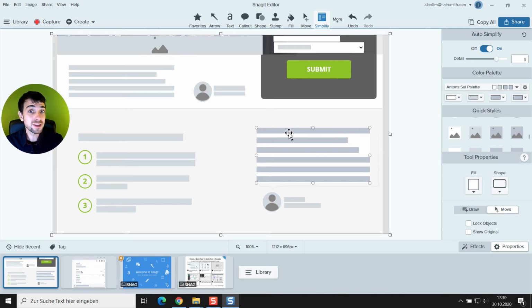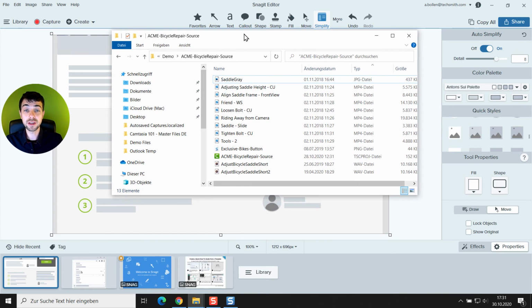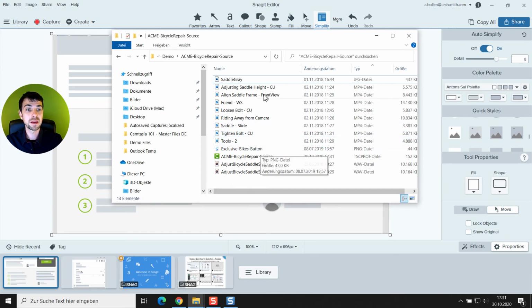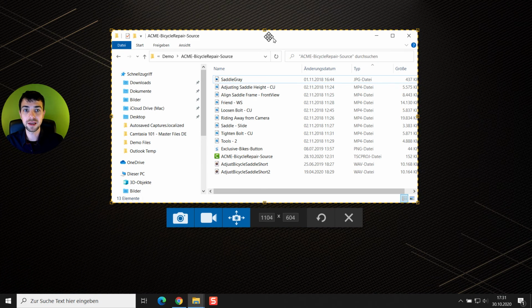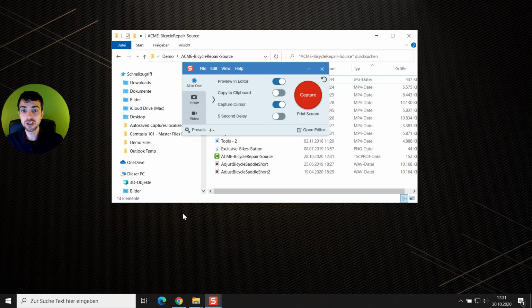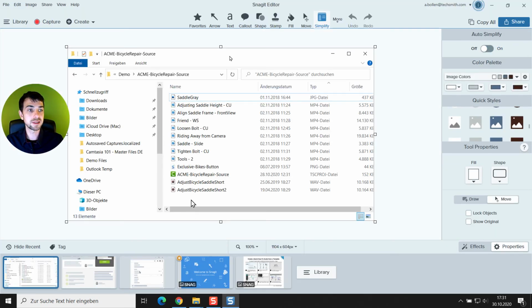So let's do this one more time because it's simple and fun. In this example, let's simplify a screenshot of the Windows Explorer or the Mac Finder, depending on which version of your desktop you're on. And as a next step, I'm going to take my screenshot with Snagit. I'm going to hit the print key on my keyboard and select that full application that is currently selected. Now I'm choosing image, and the image will open up in my Snagit editor.